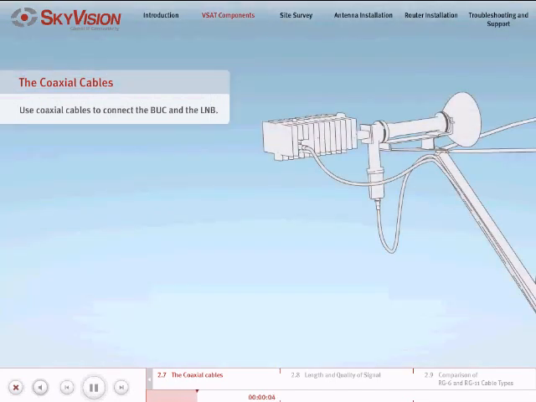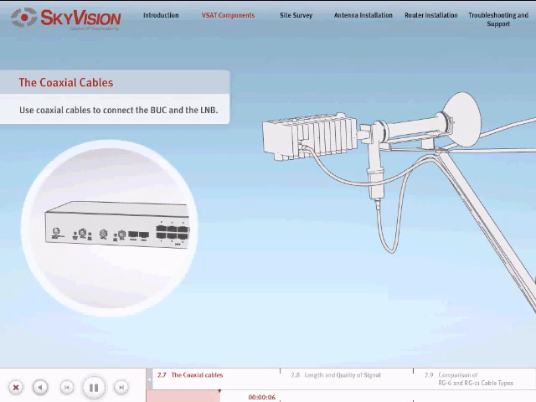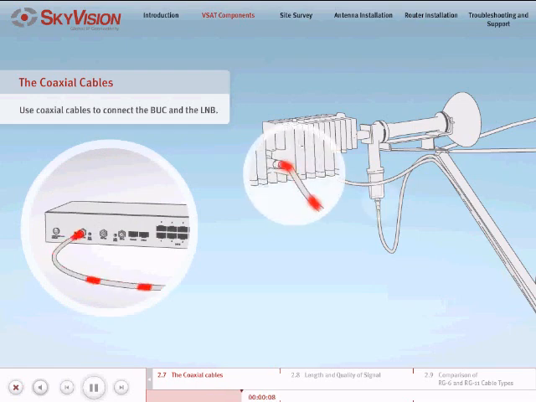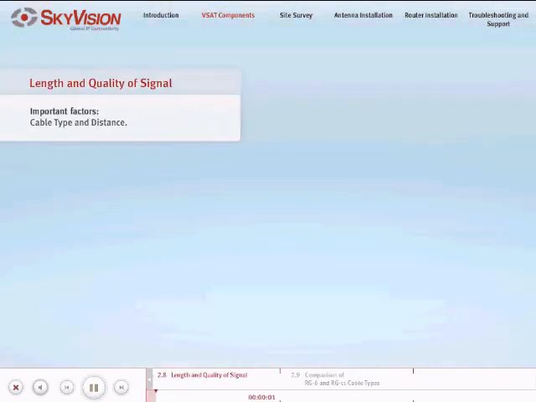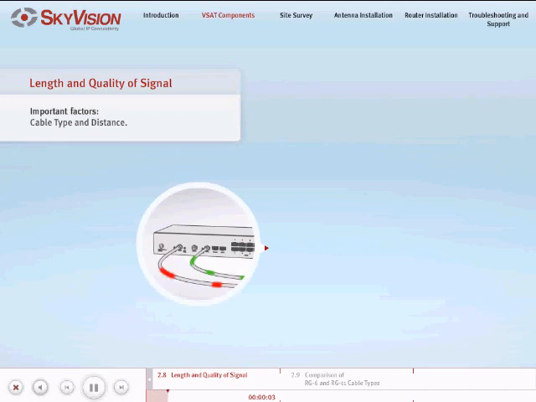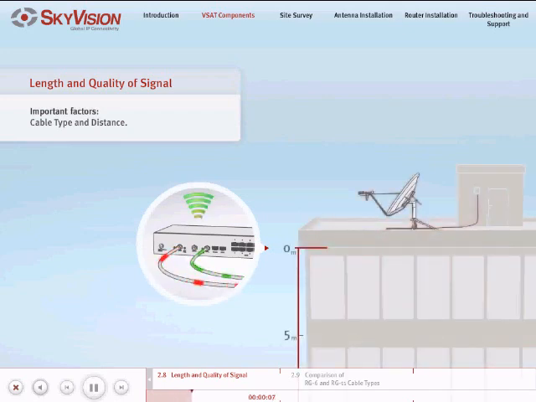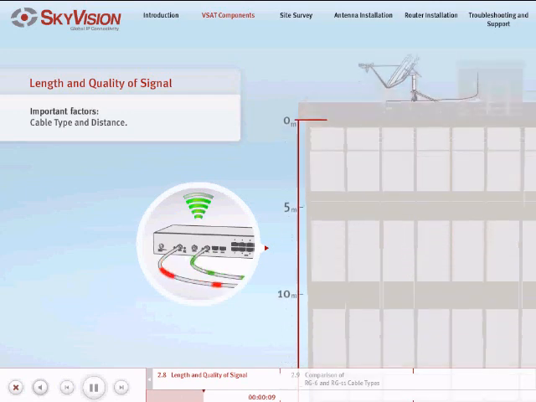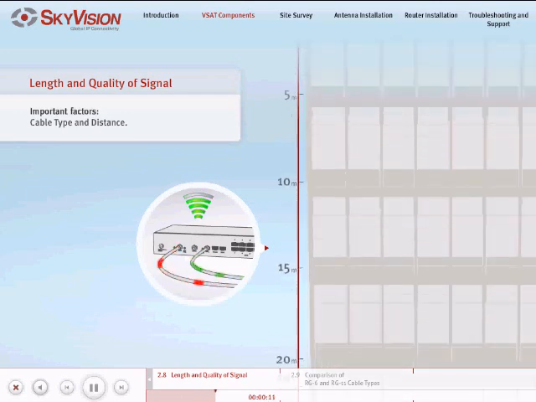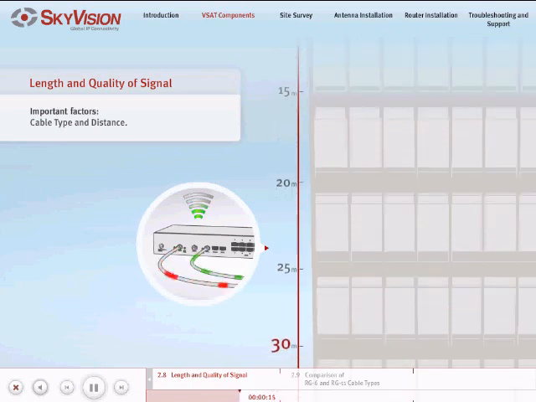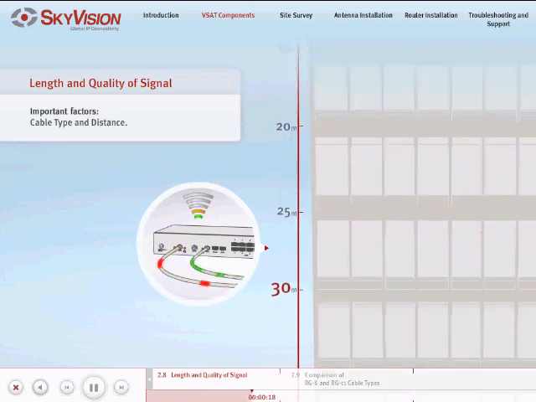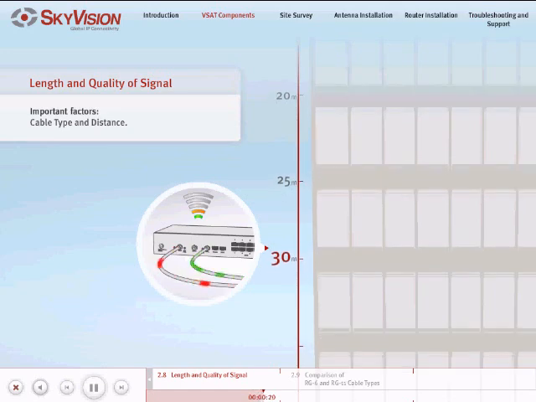Coaxial cables are used to connect the iDirect satellite router to both the BUC and the LNB. Selecting suitable coaxial cables is an important decision. Both the type of cable and the distance from the VSAT antenna to the satellite router will directly affect the quality of the received and transmitted signals. SkyVision's standard maximum length of cable is 30 meters.